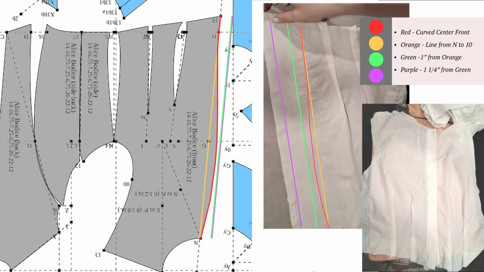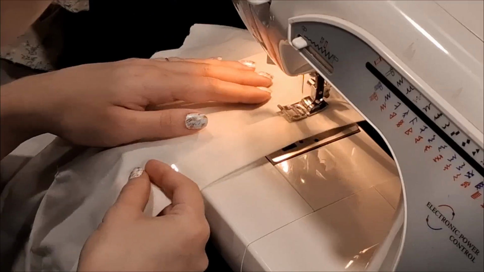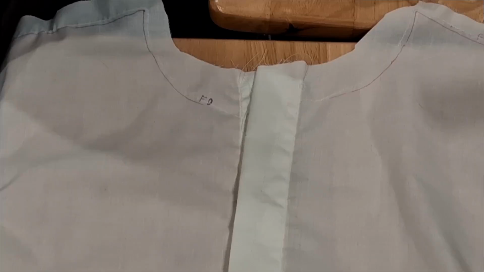Mark a line 1.25 inches out from that line to give you a nice finished edge on the inside of this button support. Turn and press this edge, then turn and press the whole buttonhole support at the edge 1 inch away from end to 10. Top stitch this section at 1/8 of an inch or less from the finished inside edge.